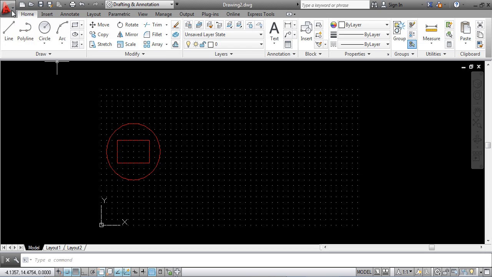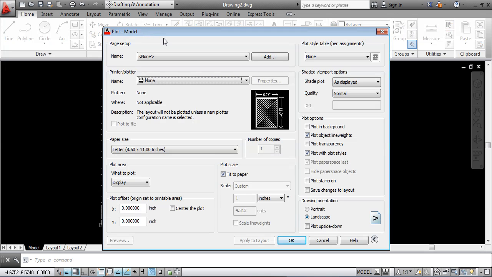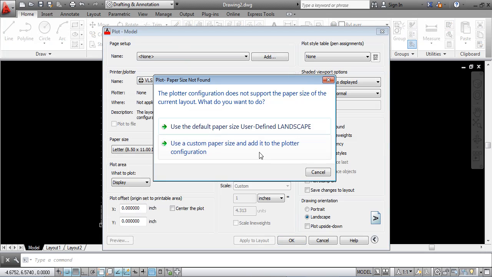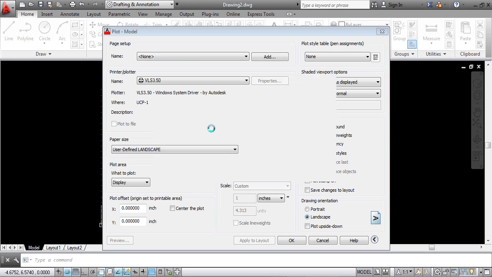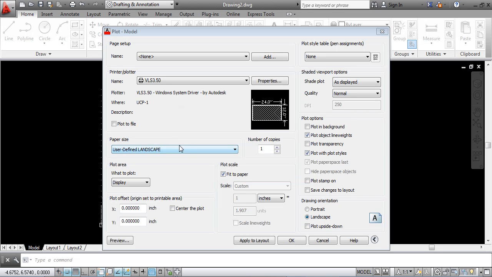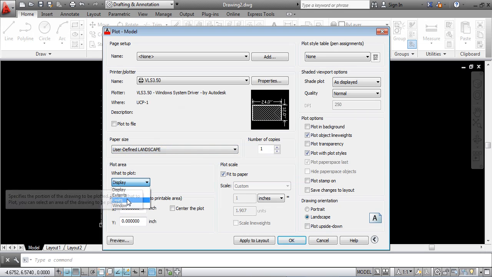So I would go to the application menu, to print, and in case the plot menu comes up, change the printer plotter to the laser, in this case it's a VLS 3.50, and use the default paper size, yes. Okay, you can see now it's changed to 24 by 12 over here. Paper size is user defined. Down in here, what to plot? Well, in this case, we definitely want to plot the limits because that is what we're going to do, and we don't want to fit it to paper.